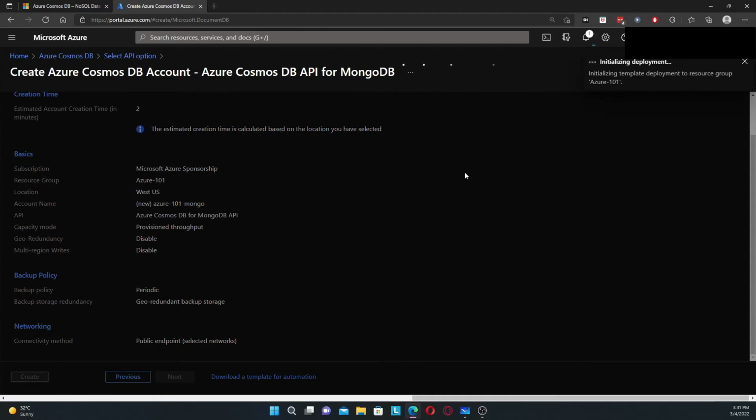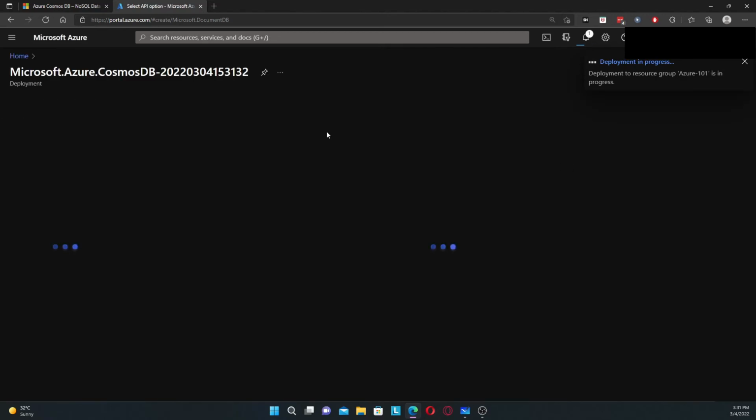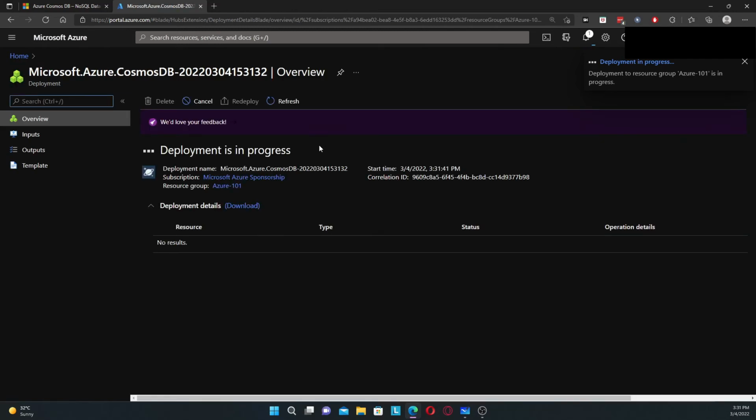Once you do click on create, as you can see in the notifications, we get a pop-up that says initializing deployment, submitting deployment, and if we wait for a few seconds, it will take us to the deployment page. Now I will let this deploy and I will be back to you guys once this Cosmos DB is deployed.